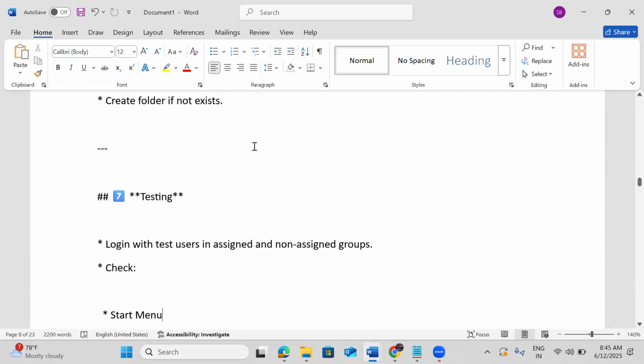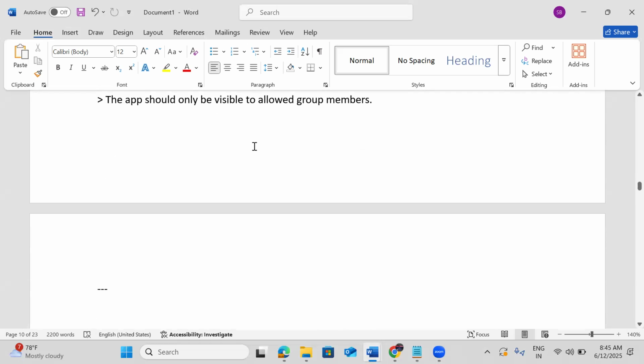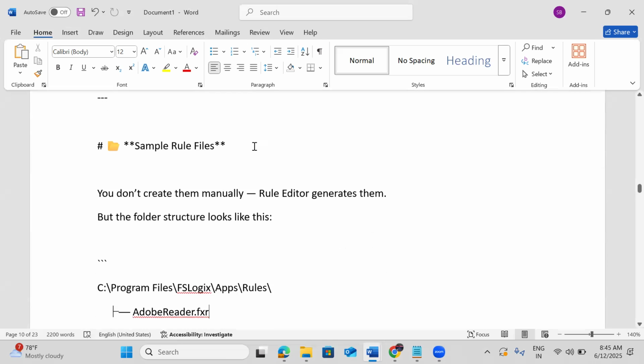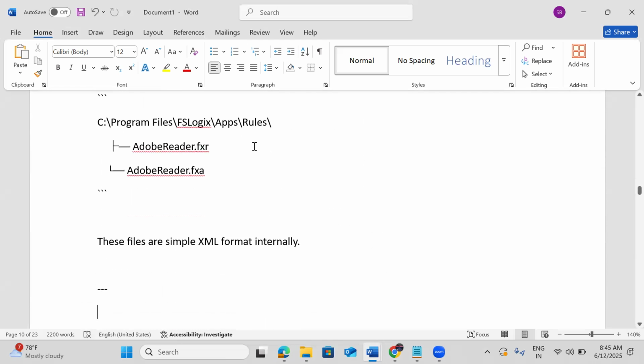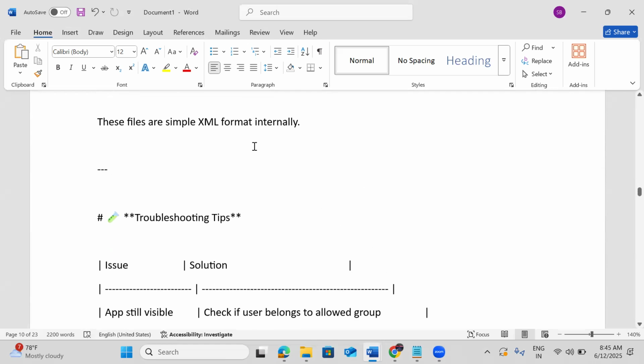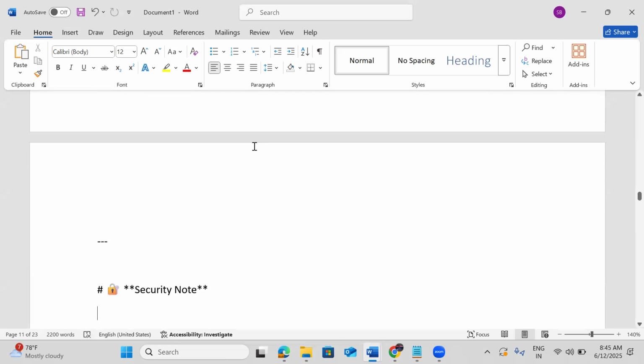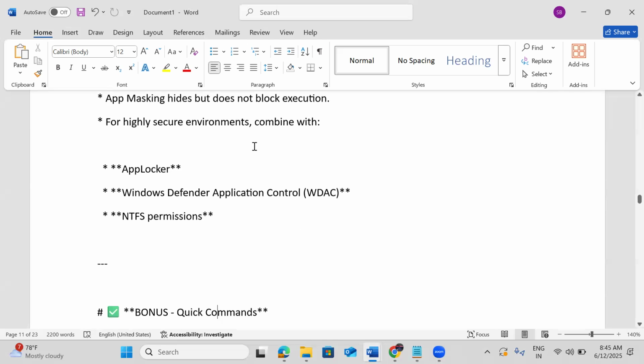Okay, once we apply this and the user logs in, even Adobe, like in this example, we have the Adobe Reader. Even Adobe Reader is going to be displayed only to those HR users we have given the permission, and for the other users, if the user logs in, it shouldn't display to them. Okay, so now in this we need to copy those. The rules are set up in that XML kind of format itself.